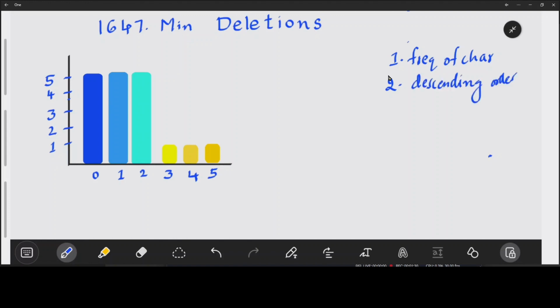Now for step 3 we go to the graph. We want to make the frequencies of the characters unique and also keep the deletions to a minimum. So how can we do that? Here this graph is the representation of an array. In the array, the 0th index has value 5. The x-axis is our index and the y-axis is its values.